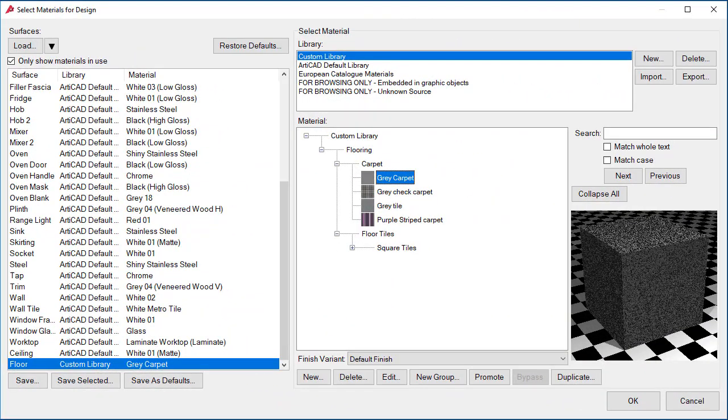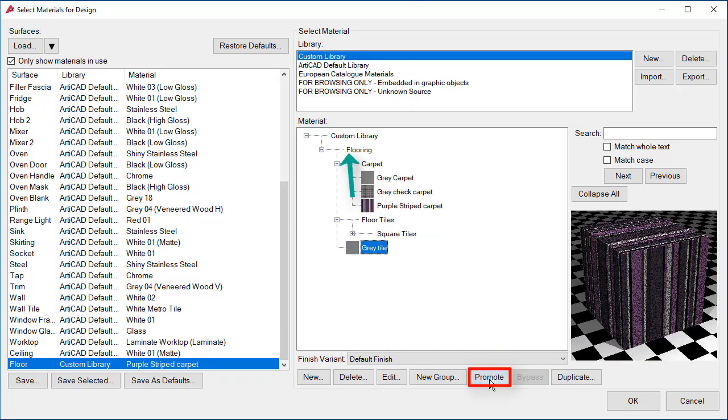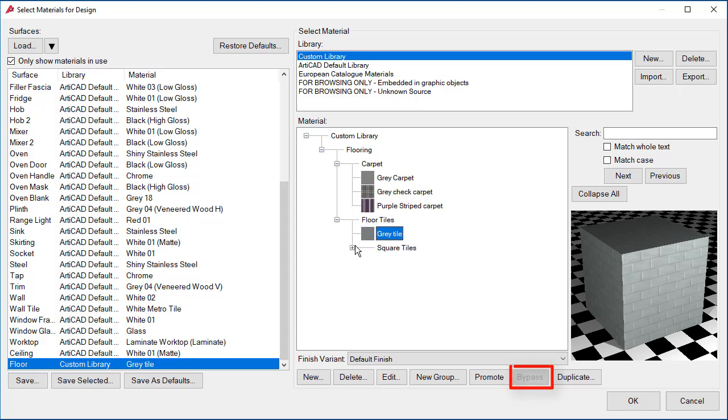If we want to change the tree structure in our custom library, we can do this in various ways. We can promote an item by selecting it and clicking Promote. It moves up to the next group. We can drag an item to a different group in the tree. The bypass button allows us to delete a group and move all its children up to the next level. Click on the group name you wish to bypass. Click Bypass. This simplifies the tree structure.